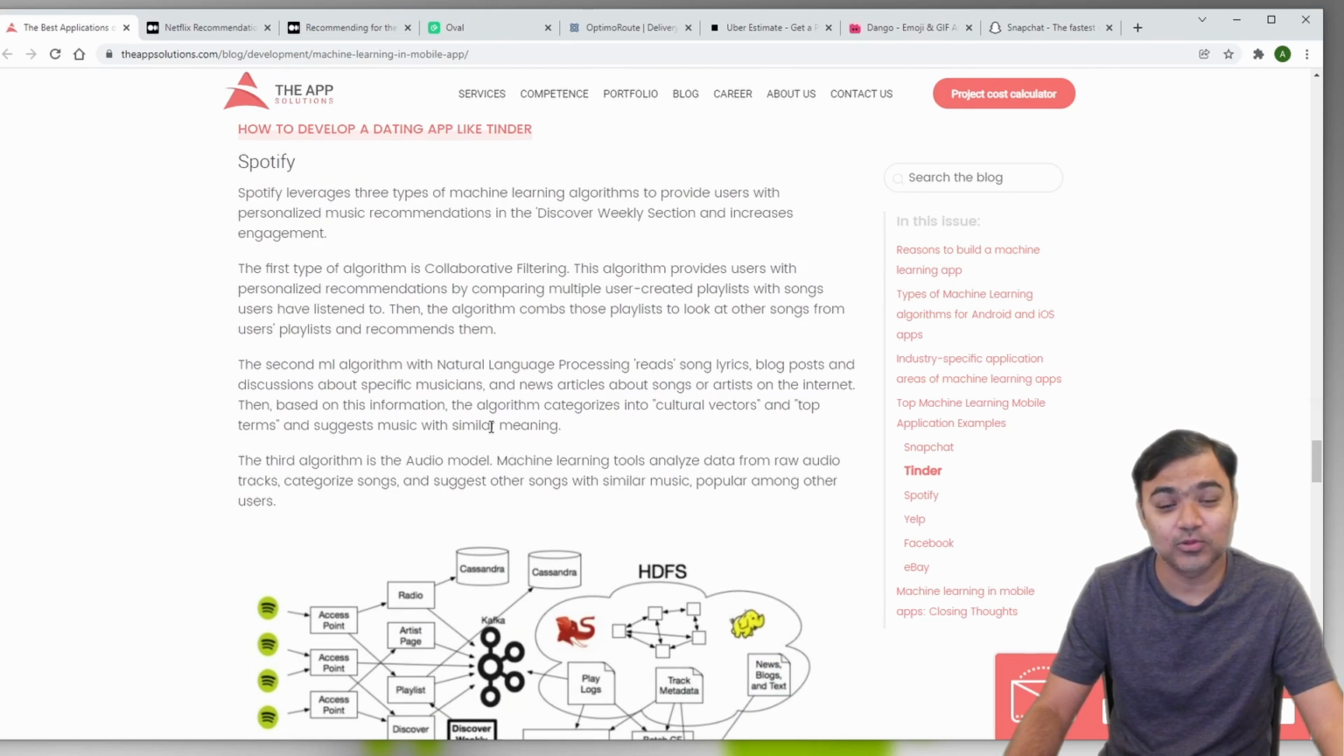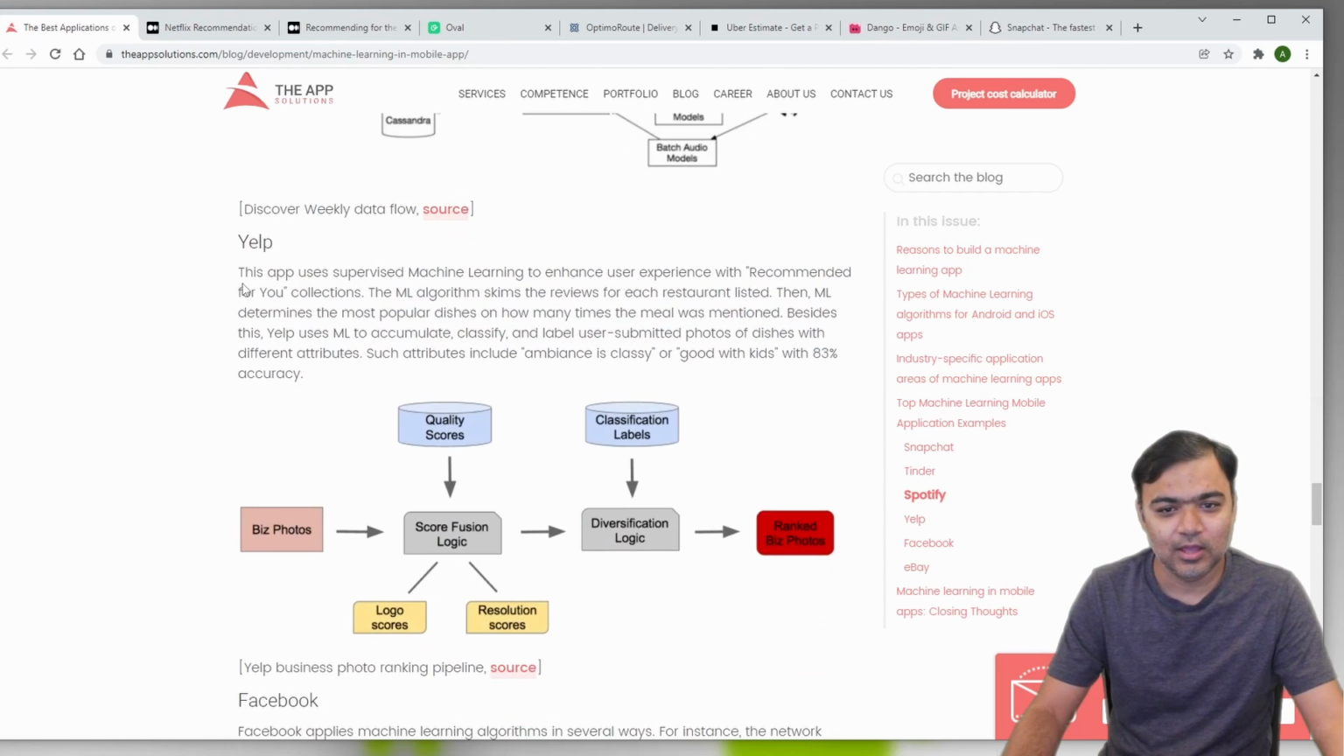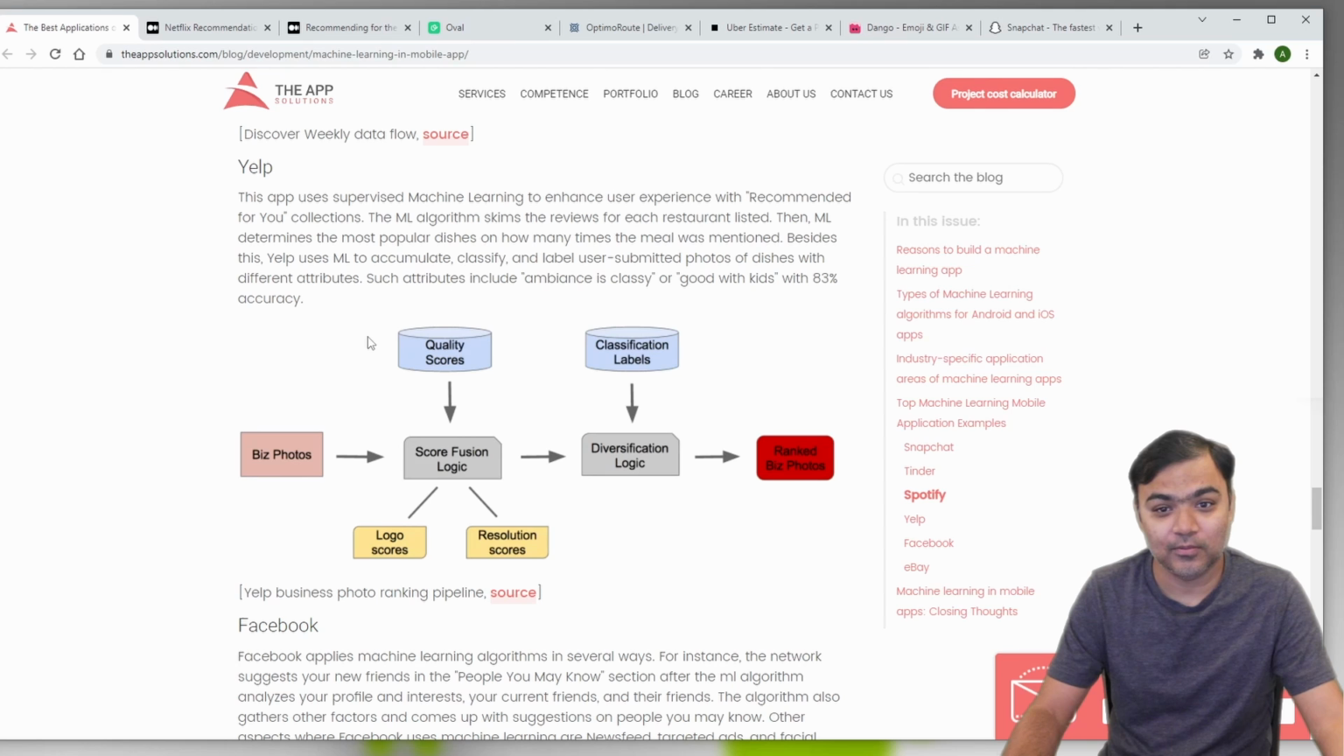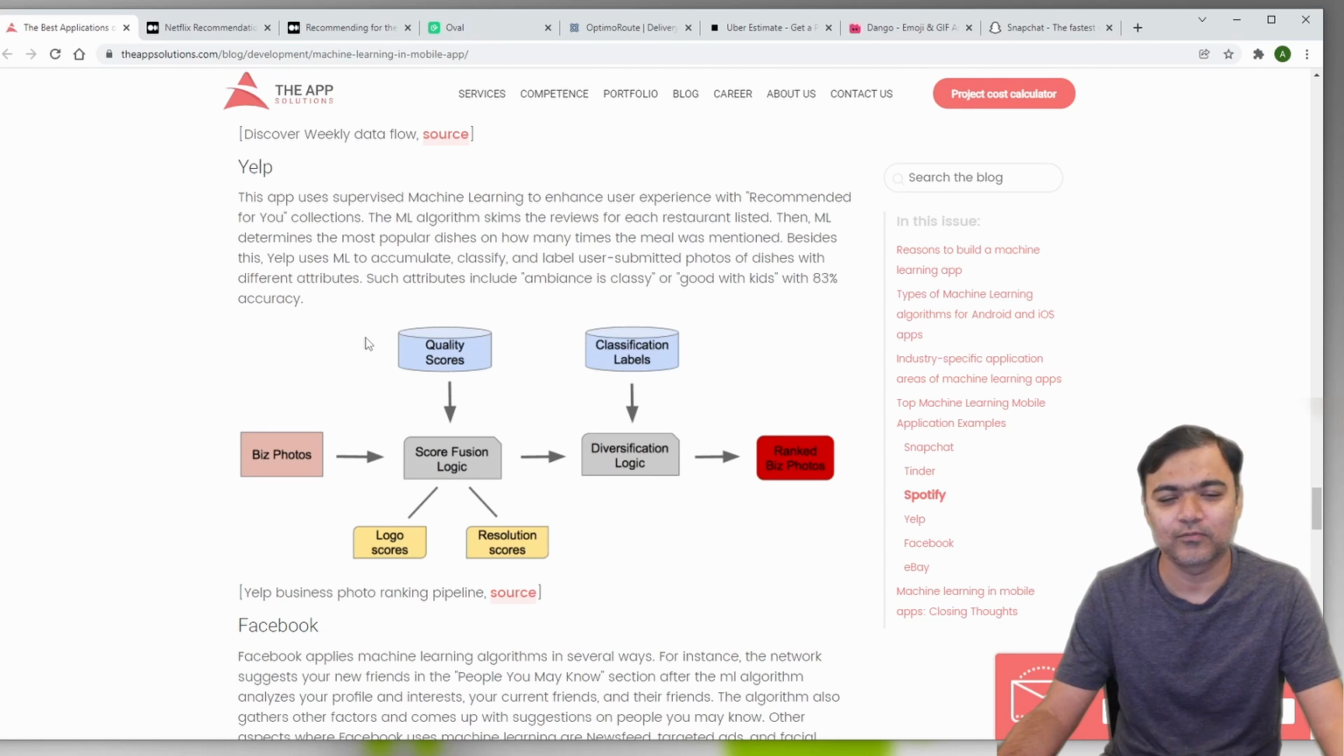Spotify, as mentioned here, uses three types of algorithms: collaborative filtering, NLP, and audio model learning. Basically, it uses all these three to help the app give you different types of recommendations, show you what is the trending music, and if you're listening to a certain type of music, recommend similar songs for you. The last is Yelp, where it's able to enhance user experience for recommended collections. So this recommendation is everywhere, but different companies have different ways of recommending these to you.